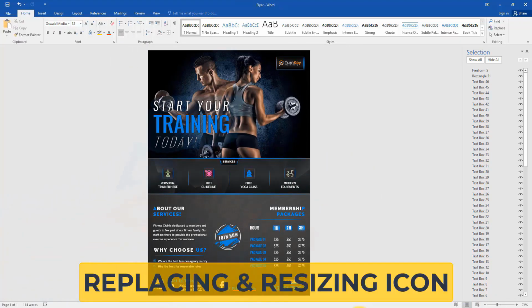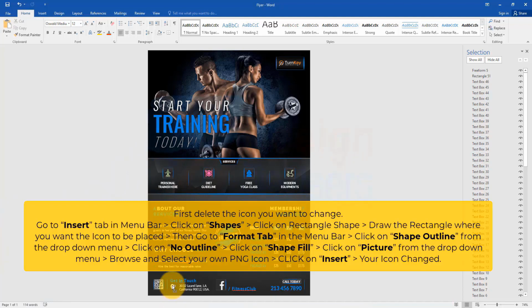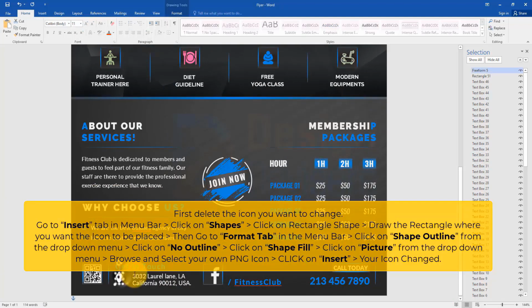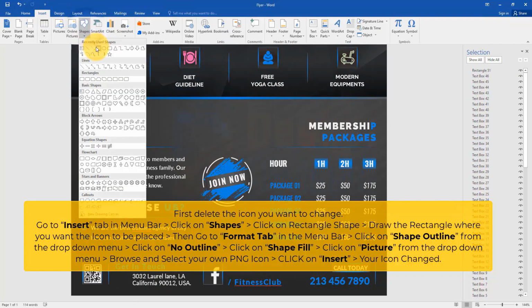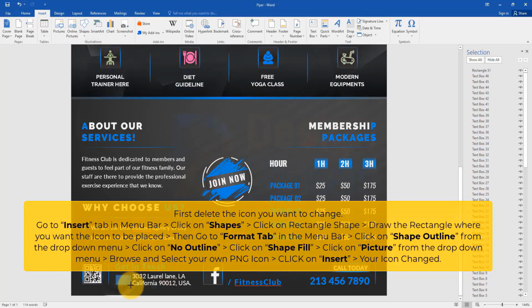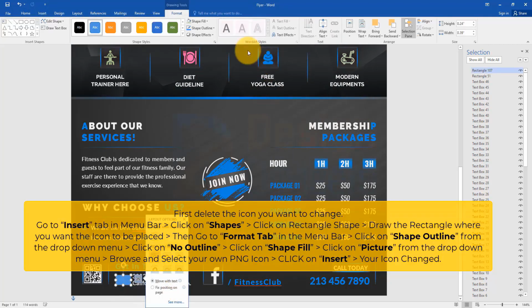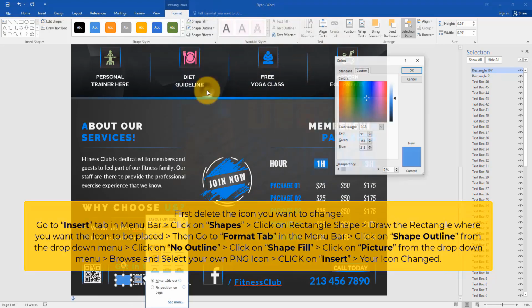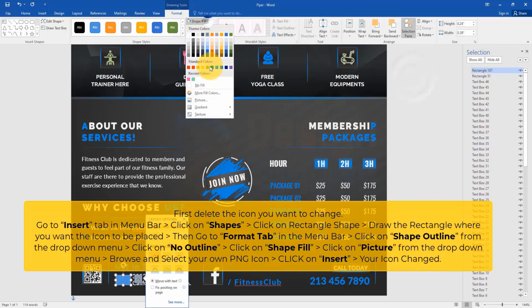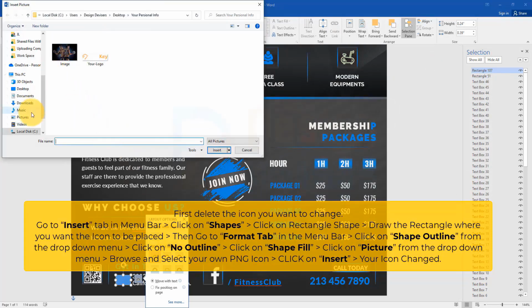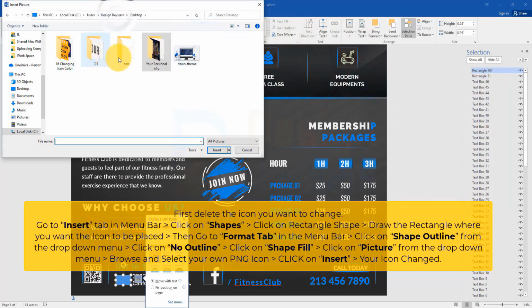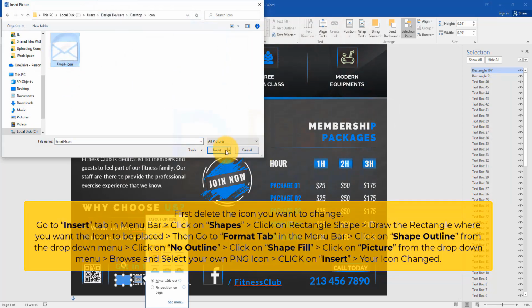Replacing and resizing icon. First, delete the icon you want to change. Go to Insert tab in menu bar, click on Shapes, click on Rectangle Shape and draw the rectangle where you want the icon to be placed. Then go to Format tab in the menu bar and click on Shape Outline from the drop-down menu. Click on No Outline, then click on Shape Fill, click on Picture from the drop-down menu. Browse and select your own PNG icon, click on Insert.